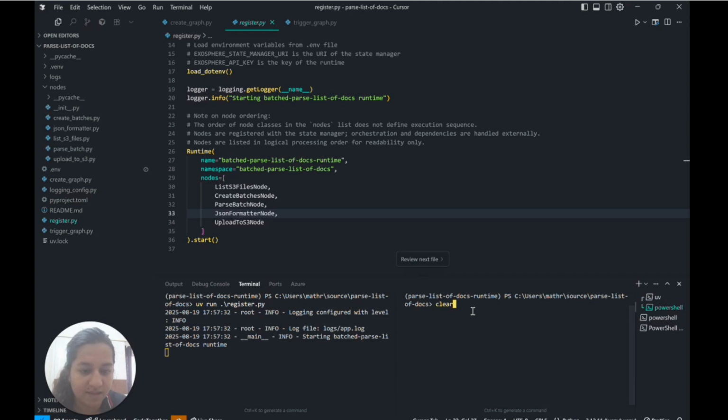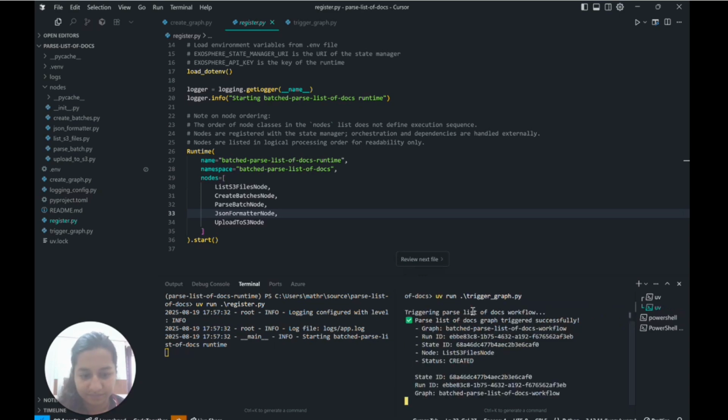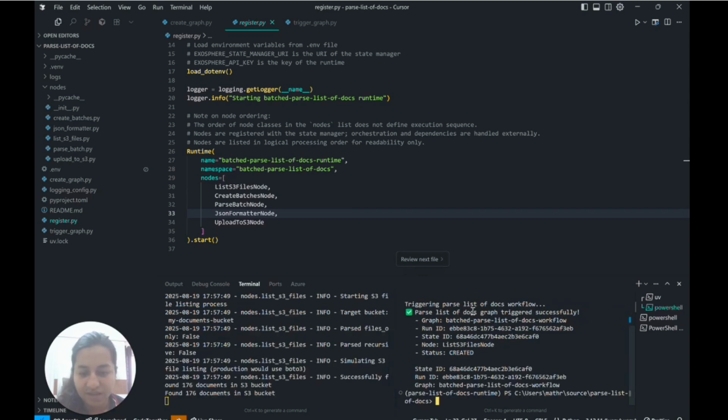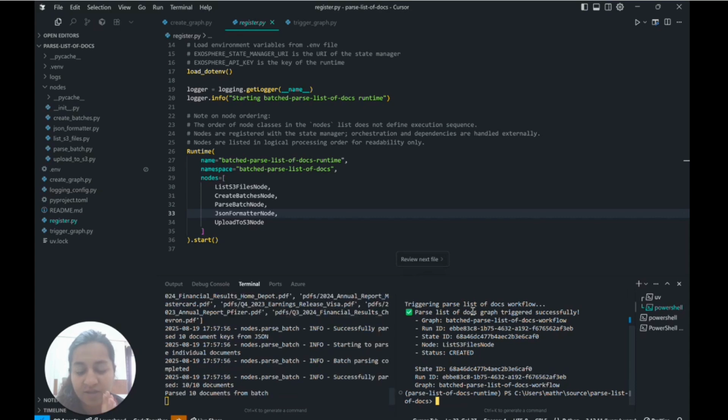We have the runtime running. Now let us first create the graph. Awesome. And now that we have created the graph, let us just trigger the initial state and see what happens. Awesome. Now that we have triggered the graph, you can see that our nodes have started receiving the tasks from our state manager, and it is now running it.